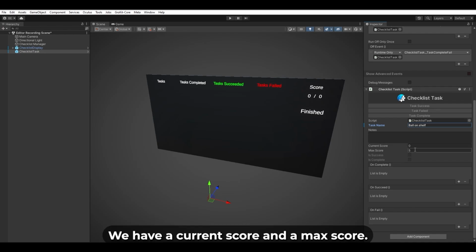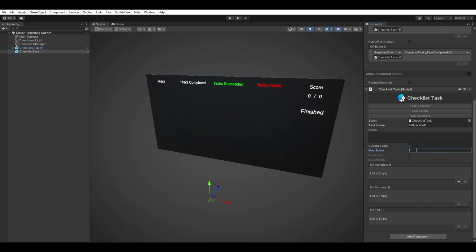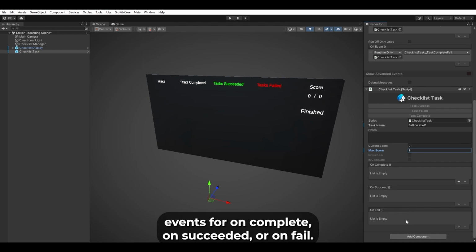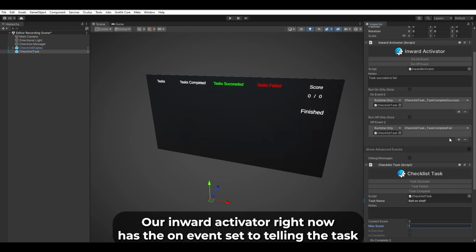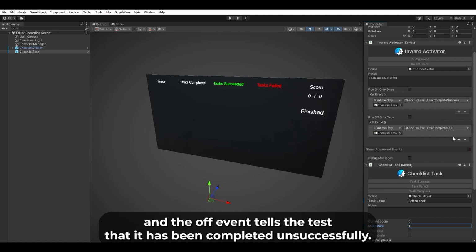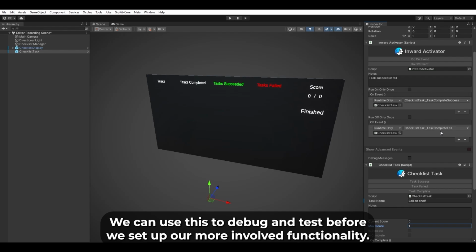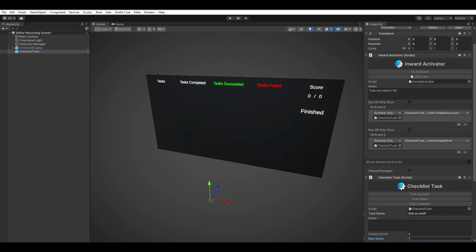We have a current score and a max score. Right now, I'm just going to set the max score to 1. And then we have some events for on complete, on succeeded, or on fail. I'm going to leave these blank for now. Our input activator right now has the on event set to telling the task that it has been completed successfully, and the off event tells the task that it has been completed unsuccessfully. We can use this to debug and test before we set up our more involved functionality.